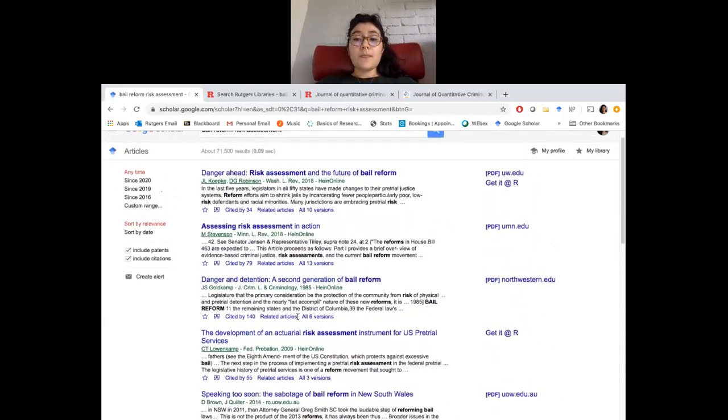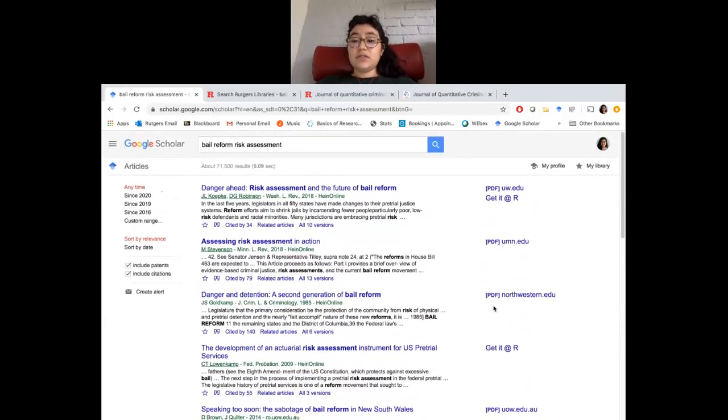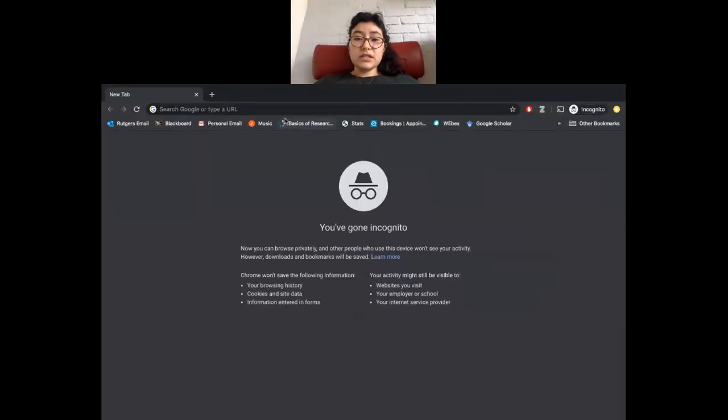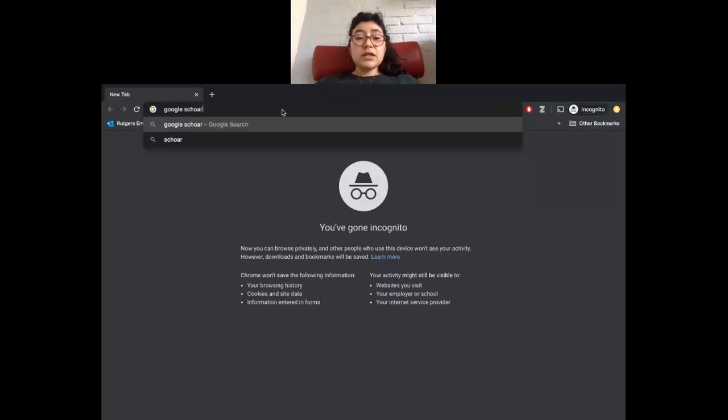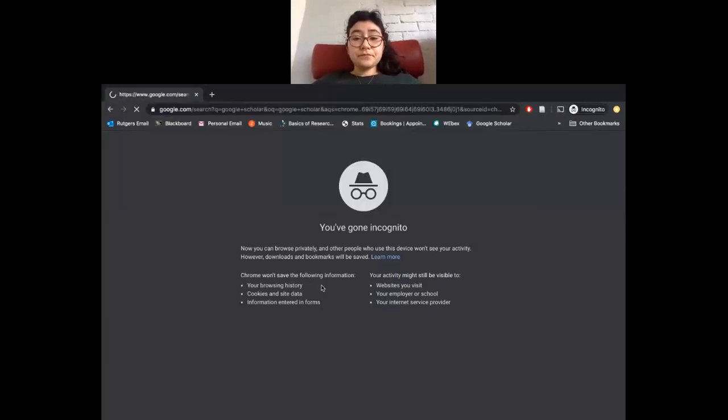And if you see on the right here, this is an indicator. It says get it at R, which means get it at Rutgers. It's an indicator that I've linked my Google Scholar and my Rutgers, because if I hadn't, then I wouldn't be seeing this on the right. And let's see if we go to Google Scholar here.